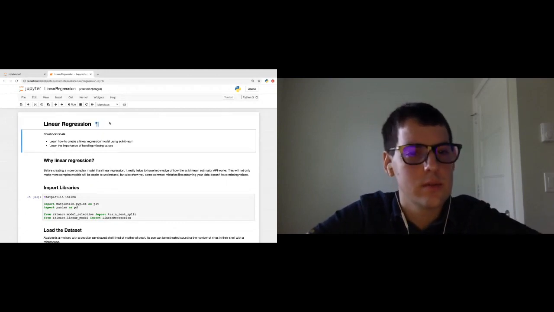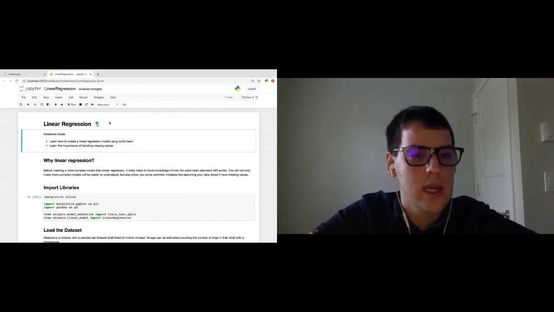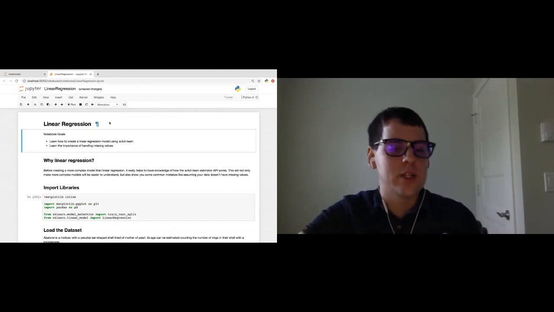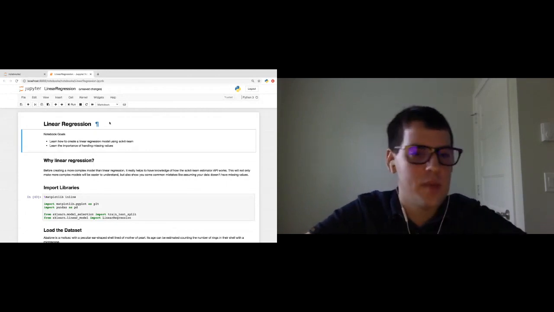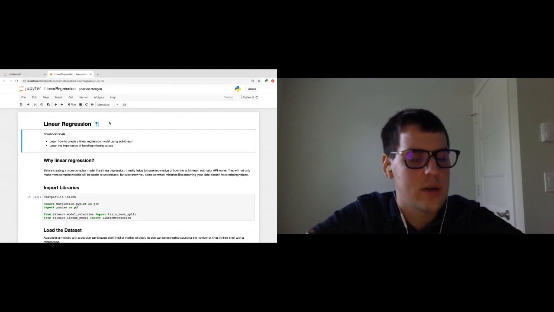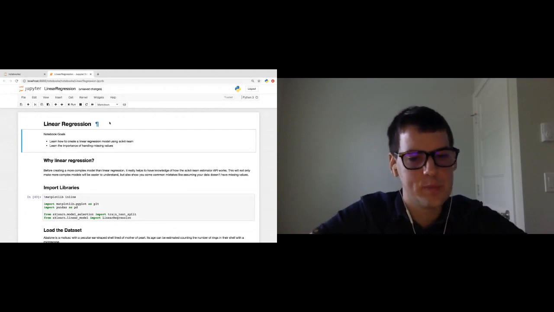So in this little notebook, we're also going to talk about handling missing values, as even for a simple linear regression, it's very easy to make it so the model's not going to perform properly if you have missing values or values that are not in the appropriate format.